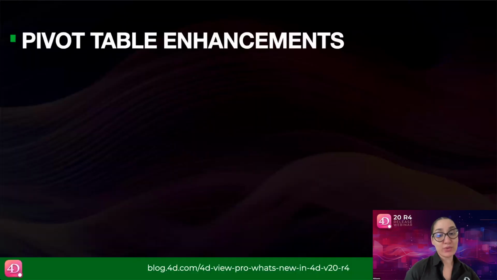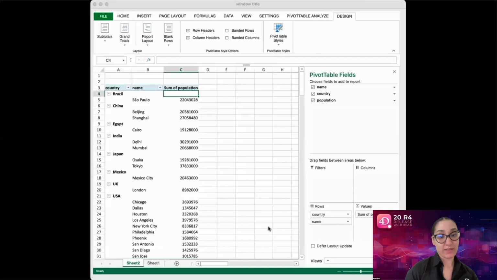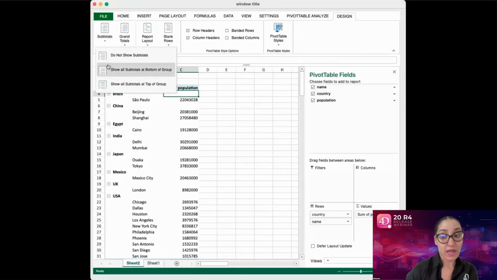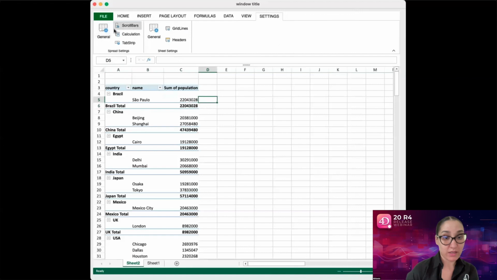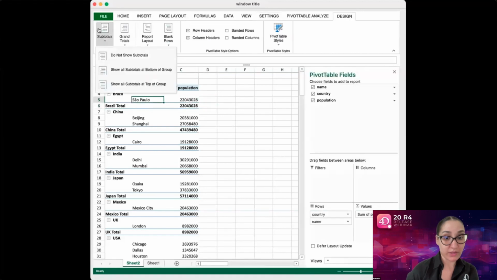Then we improved the support for pivot tables by adding a subtotal option for individual fields. Previously you had to change the position of the subtotal at the bottom of each field. Now you can change the position for the individual fields, as you can see in this video.